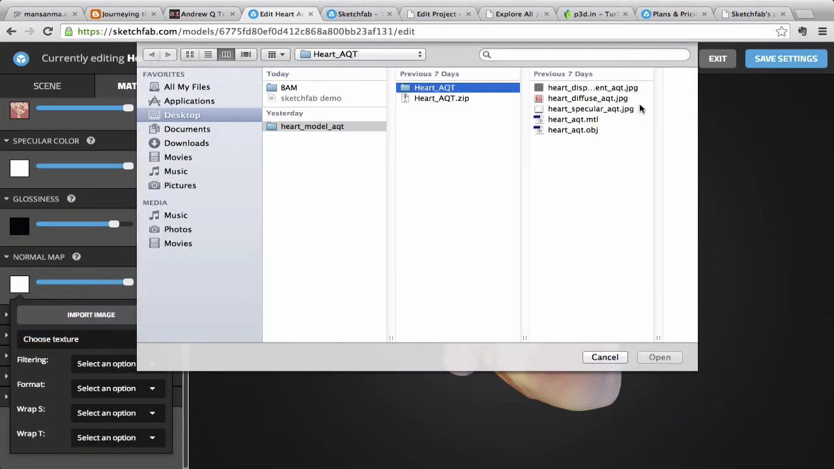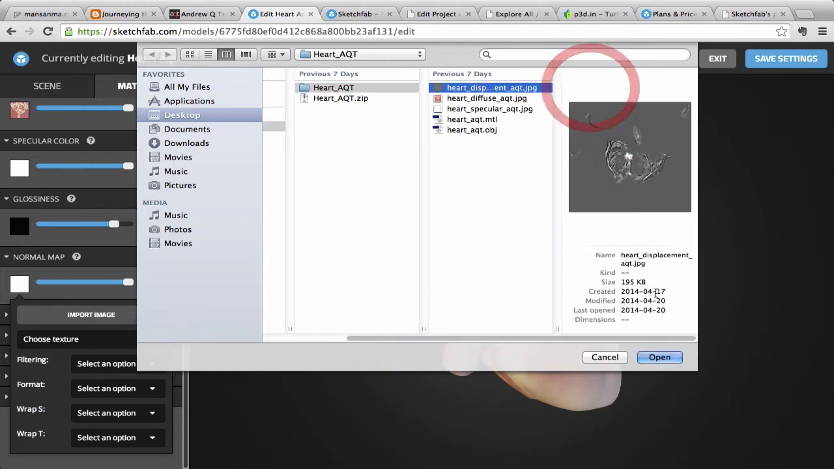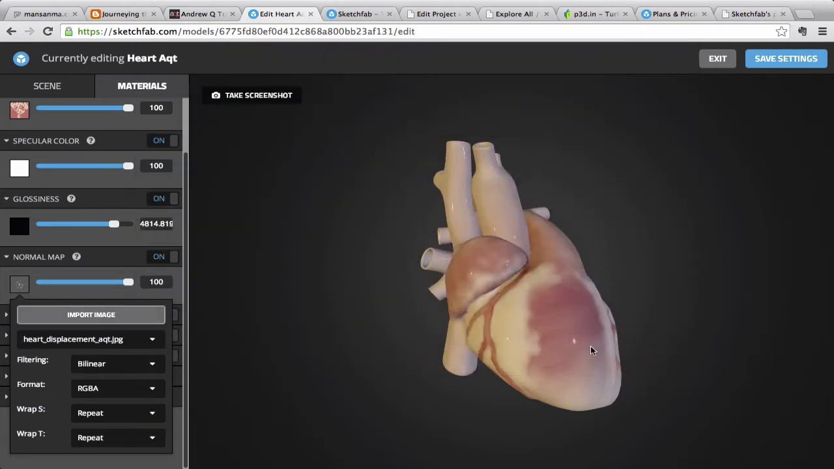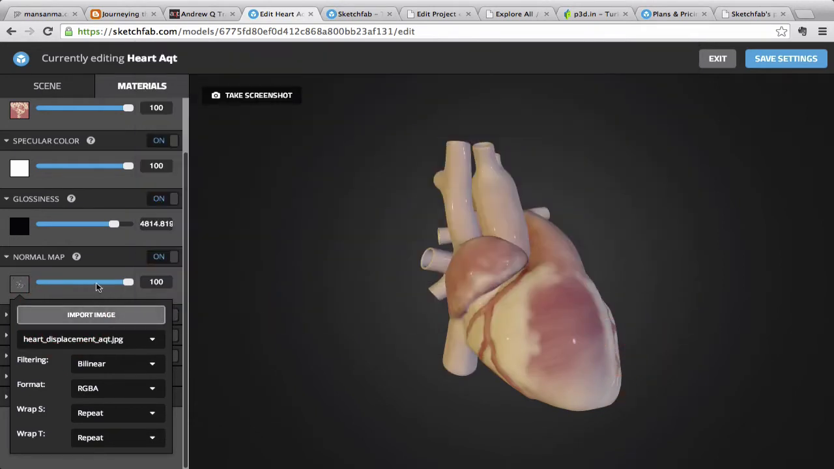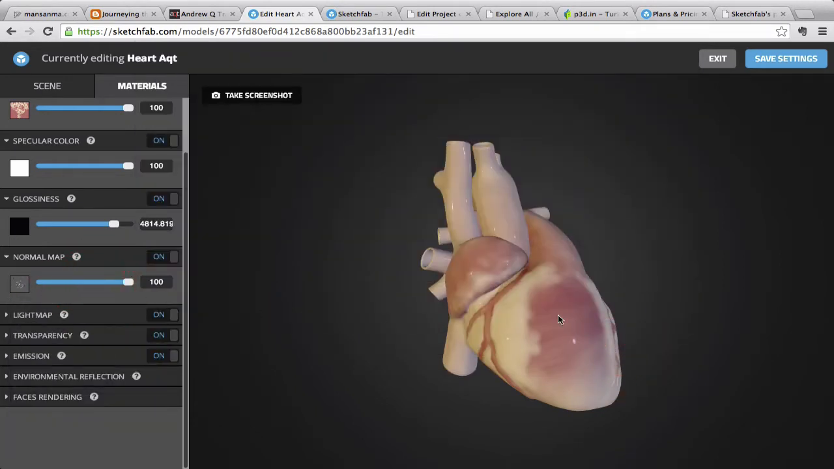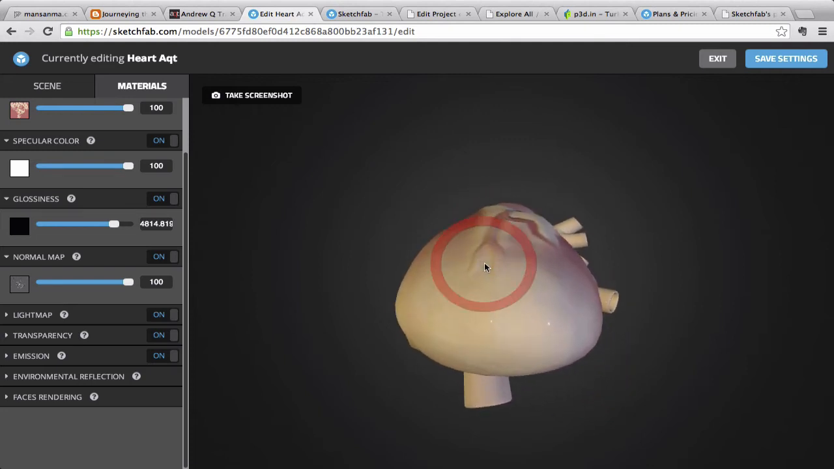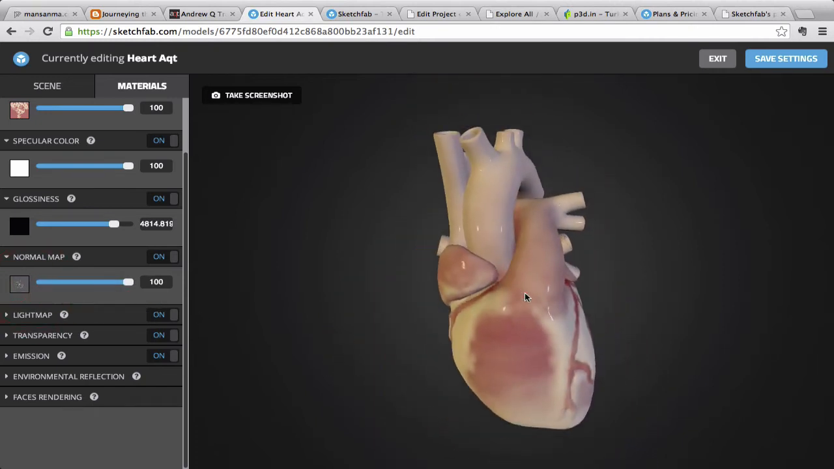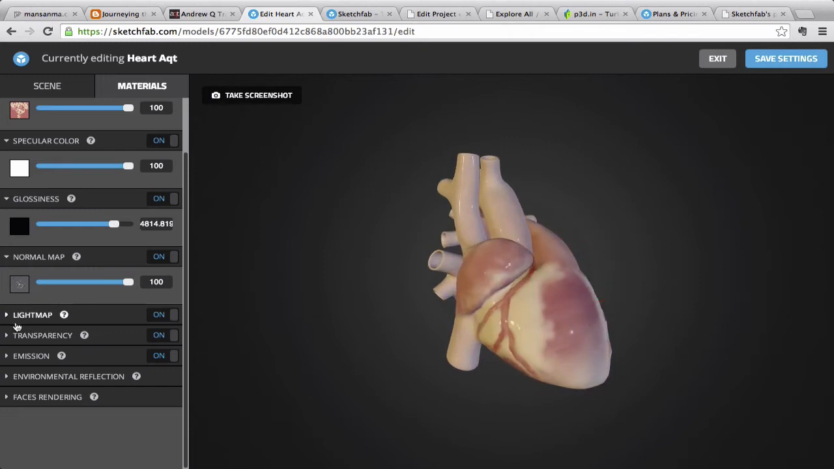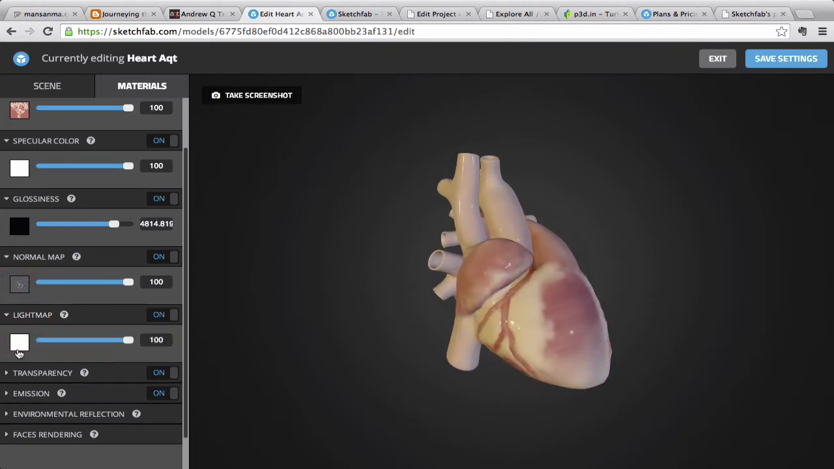I'm just going to load this in. As you can see, it made a bit of a difference with my displacement map. You can see the vessels a little bit better. And this model doesn't have a light map or anything, but if you had a light map, you could also load that in, or ambient occlusion.